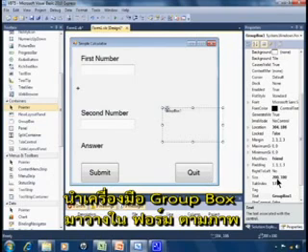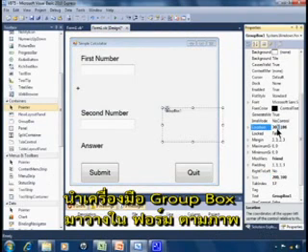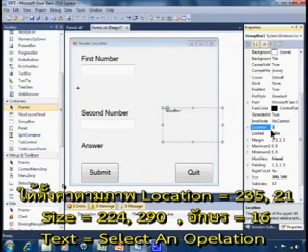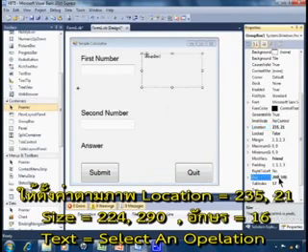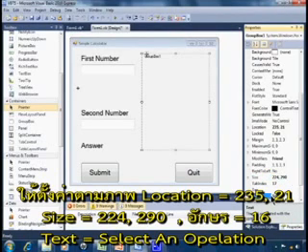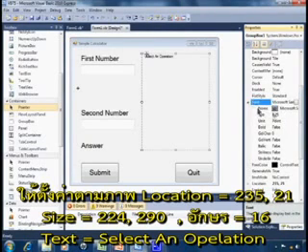I'll go to the location of the group box, and I'll change the location to 235 by 21. The size of the group box will be changed to 24 by 290. Within the text, I'll put "Select an operation." I'll go ahead and change the font to font size 16.